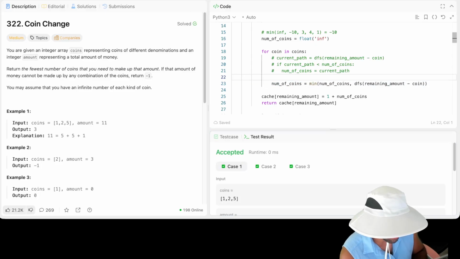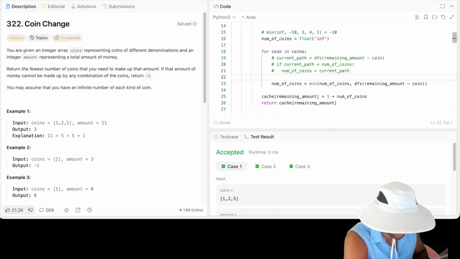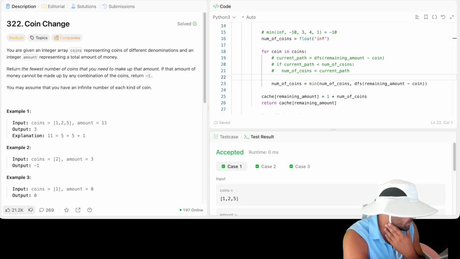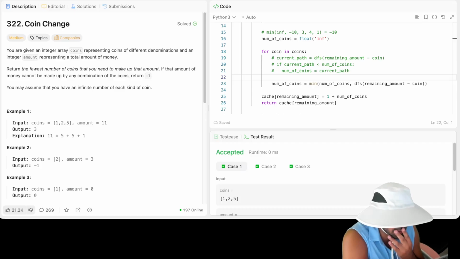So I think that's it for coin change. If I have time, I might go through the bottom up. Maybe if I have time. I'm kind of tight on time, but let's see.